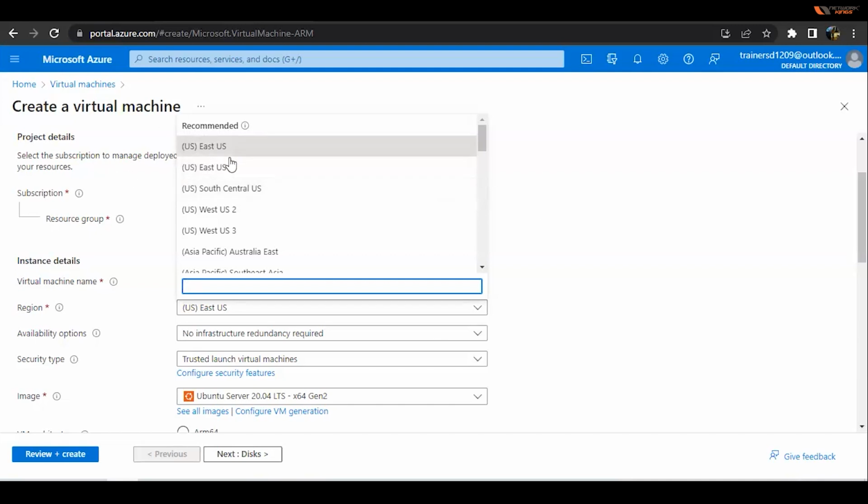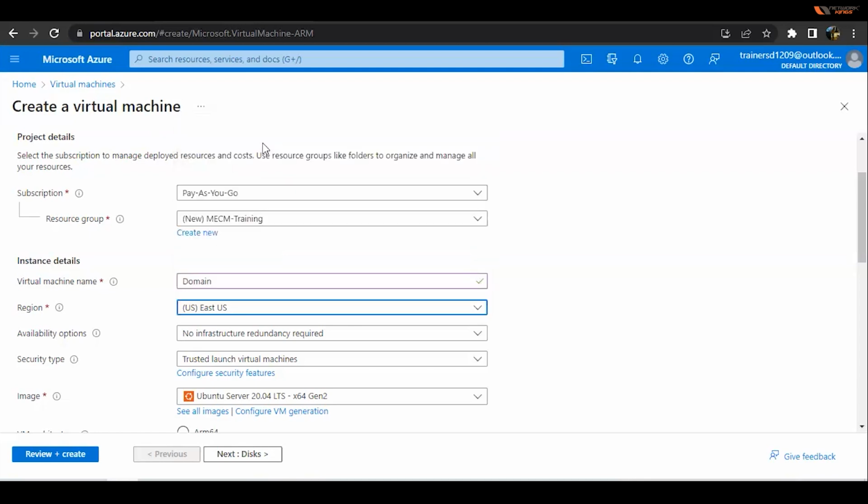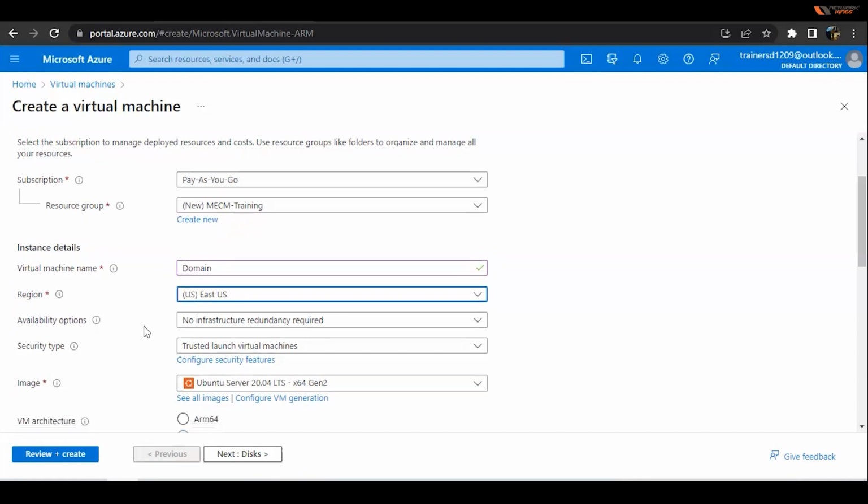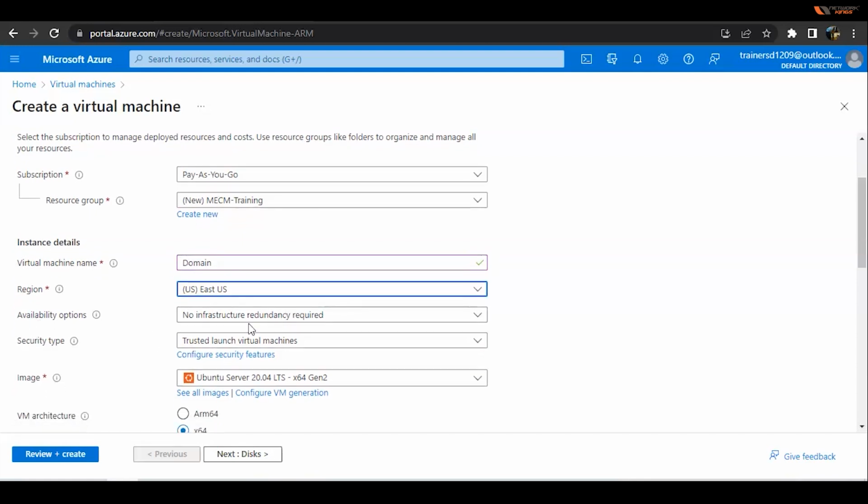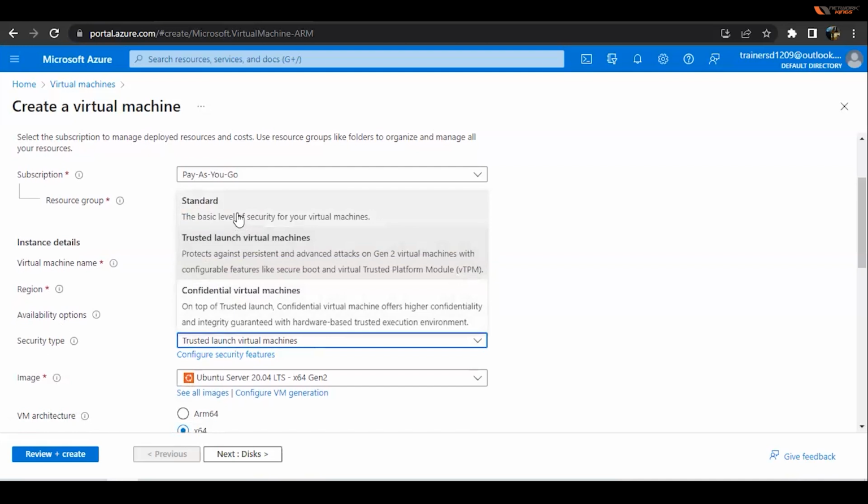But this is not our lookout for now, until we are learning Azure. For now, we just have to understand that we have to select the region under which we want to configure our VM. Then availability option, no infrastructure redundancy, and security type, let's select it as standard.